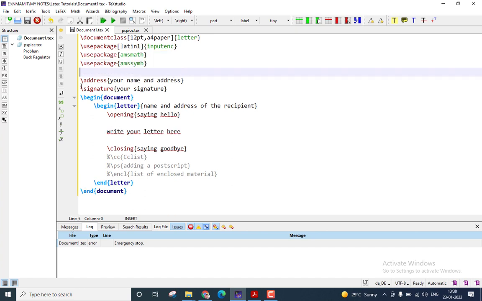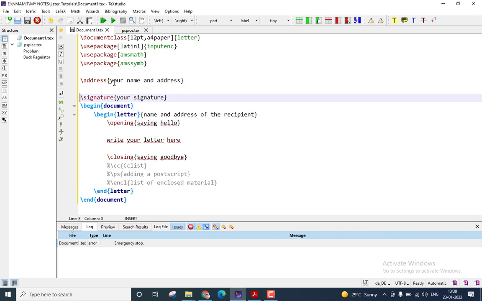Here is where you give your address. I will, for example, write it here as. And here, in the place of signature, you are supposed to write your name.